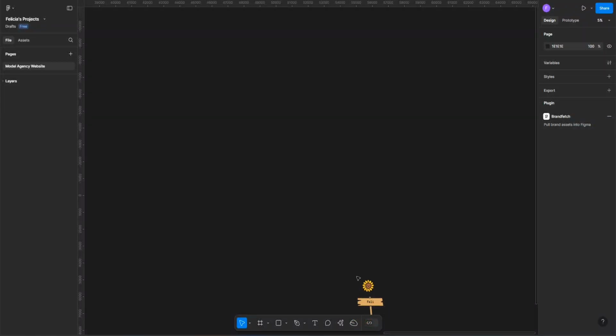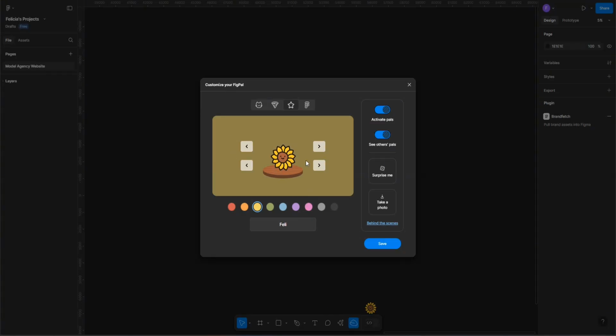So someone requested a video on how to set up or how to activate the Figpal. It's pretty easy. All you need to do is to come down to your toolbar down here. You can see this little icon over here. You can see that it is new. It's a new feature that was just recently introduced. Everybody should have it by now. So all you need to do is to click on it and you see this.